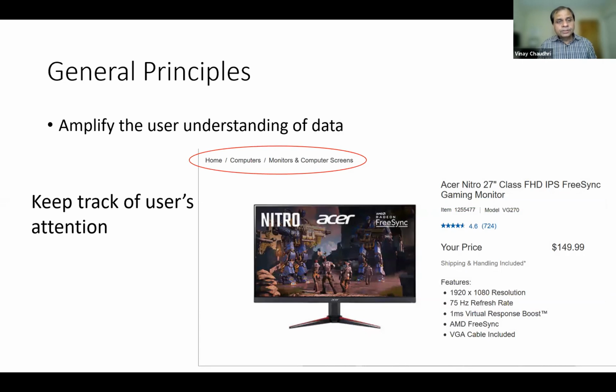Another thing we can do is to keep track of users' attention. And this is an example that we see on pretty much any e-commerce website. As we are searching for products that we want to buy, on the top left corner, we see this little navigation panel through which they are keeping track of where we are in the overall space of products we may want to potentially purchase.